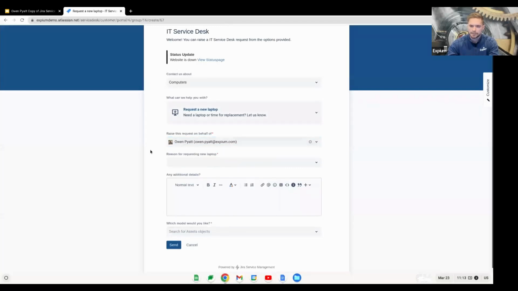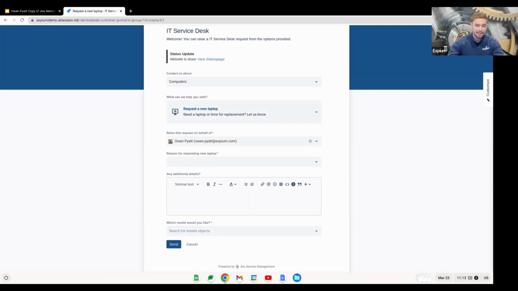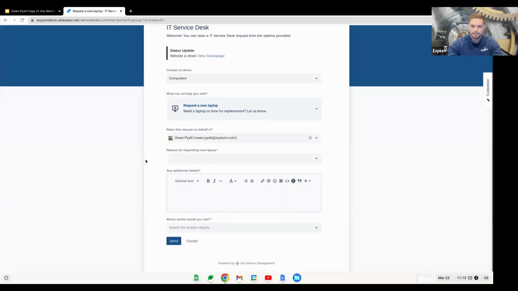Another thing I want to preface before we move on: contact us about, what can we help you with, and raise this request on behalf of. These will always be there on every single request type. Those are system fields, and that's not actually living on our form. Those are just default. They can't be edited and they can't be moved. So it's something to keep in mind.